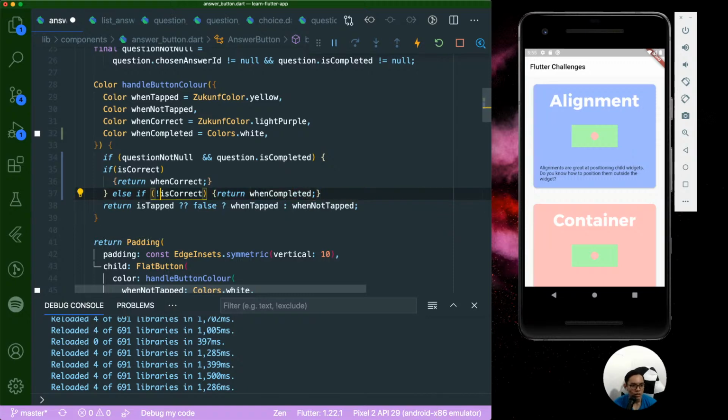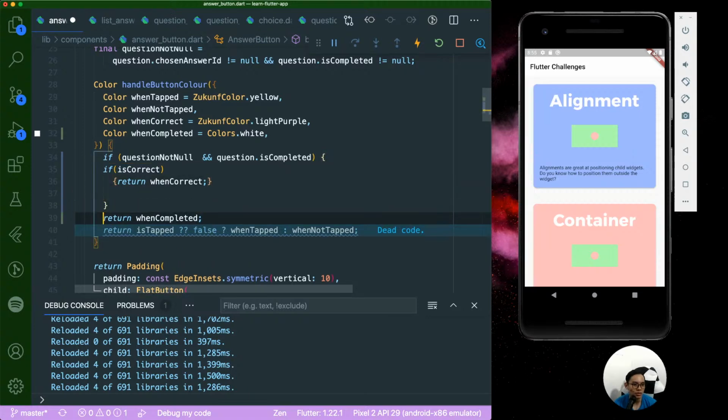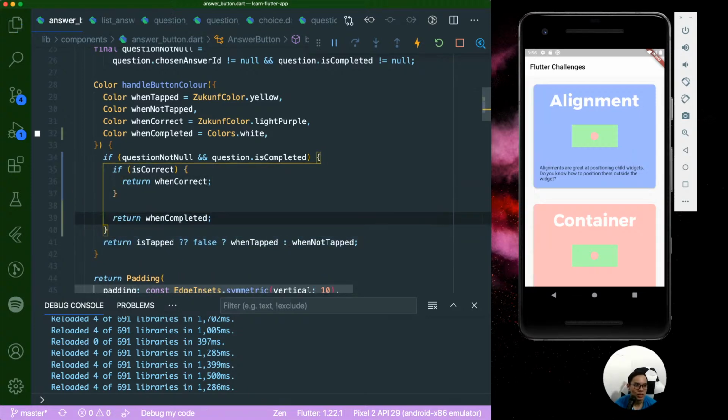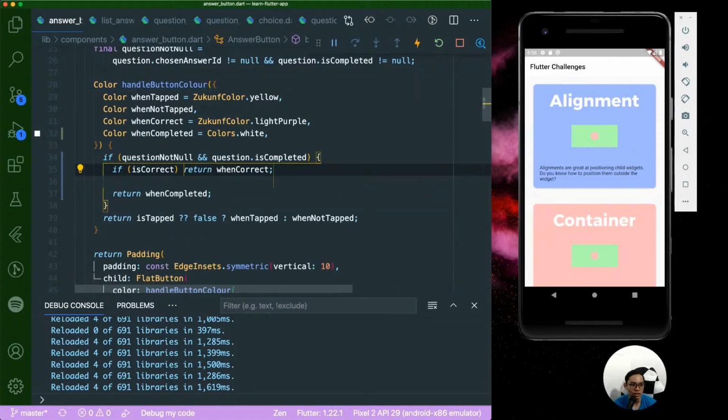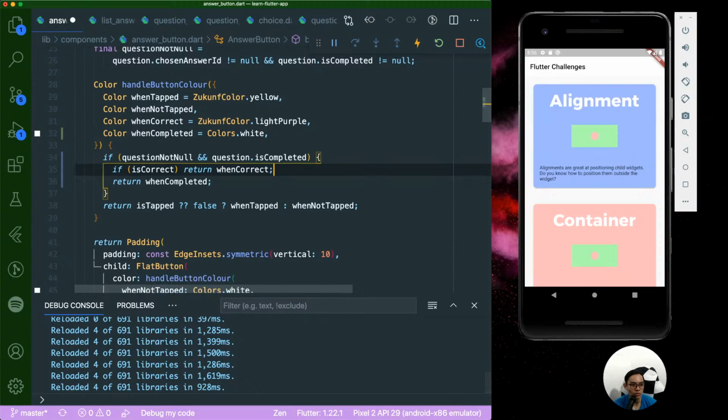No lah. I think else if when it's completed. Oh, I don't need. I think I don't need. So if only is correct, then we will return when correct color. If not, then we can return the remaining color. So if it's correct, press this, put this. Okay. So it should be fine. So if it's correct, then return when correct. If not, just return when completed lah. Because it's completed, right?